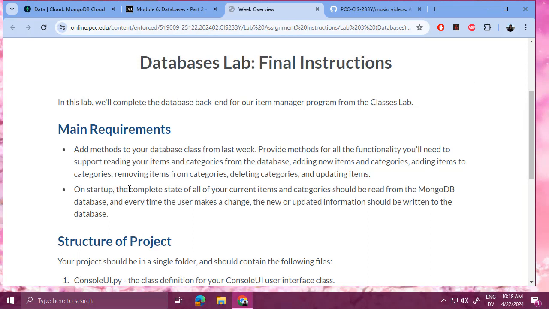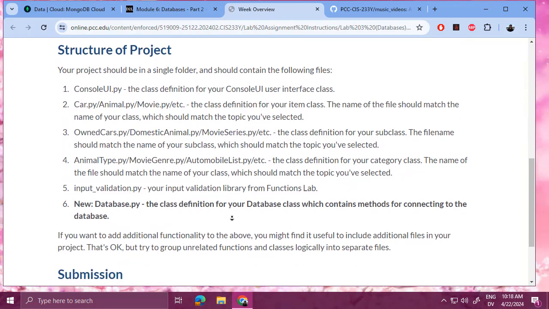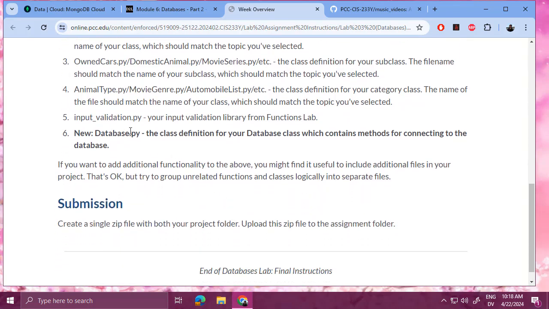On startup, the complete state of all your current items and categories would be read from the MongoDB database. And every time the user makes a change, the new or updated information should be written to the database. That might sound complicated, but it's actually fairly simple and will result in a fairly small amount of code being added. The structure of the project is the same as last week. We're going to add some additional methods to the database class and also some hooks in our logic classes that call the functionality in the database. And then you're just going to zip the folder up and submit it.